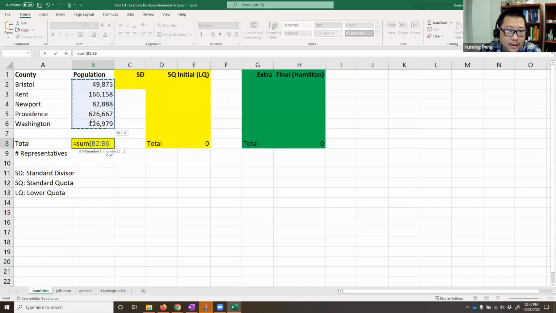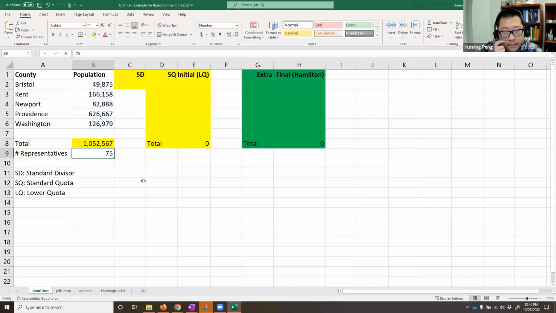Highlight. You cannot click one by one. You have to highlight all, so that this is B2 dot, okay, dot, go to B6. You cannot use a comma. If it's a comma, the function will not understand. The computer will not understand. Okay, so this means total 75 representatives need to work with the total population of million people, right?